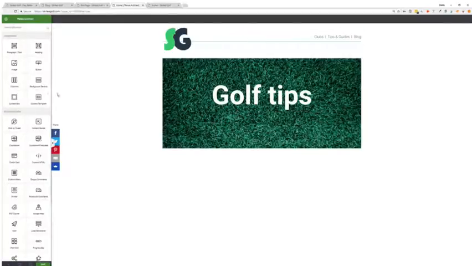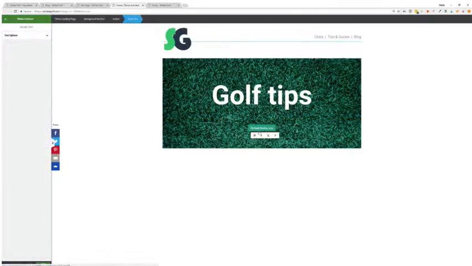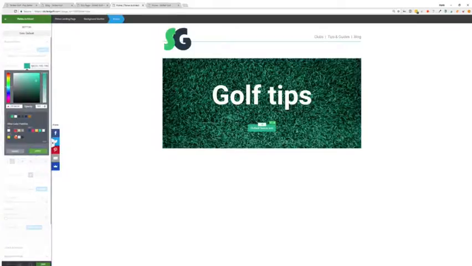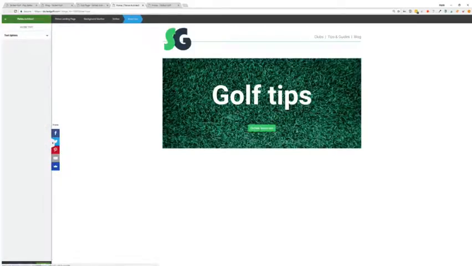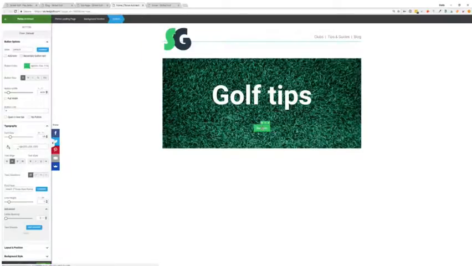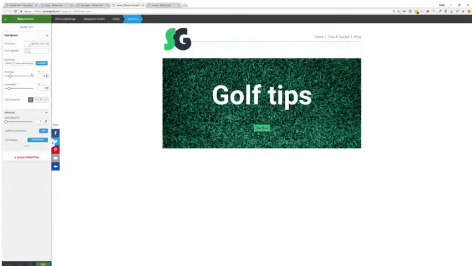So I'm just going to find the button, which is up here, drag it in under the text. I'm going to change the background to my new brand color green. And I'm going to say, start here. And then we want to change the margins and actually probably look at the text options to make it a tiny bit bigger. Let's do 22 again.